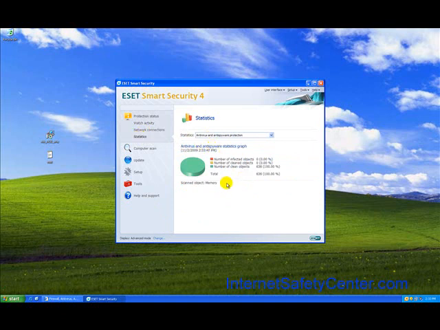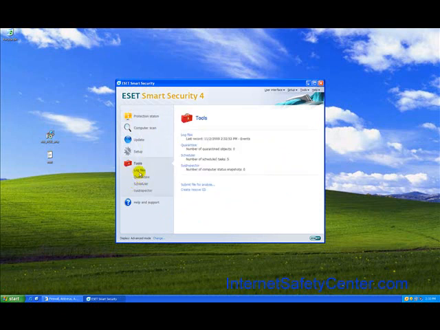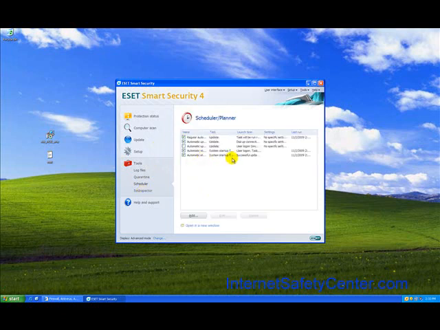Anti-spyware, here's your graph and stuff like that. It kind of tells you what it finds. If you look in the tools here, you can look at your log files, quarantine, scheduler, number of scheduled tasks, which is really good. A regular update.